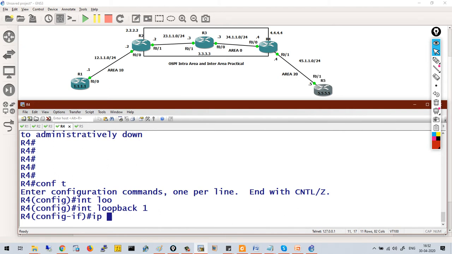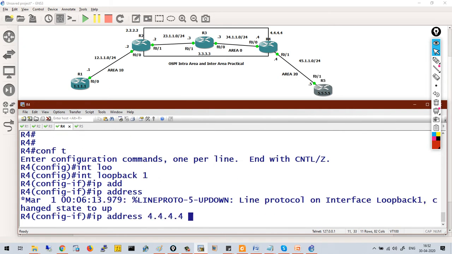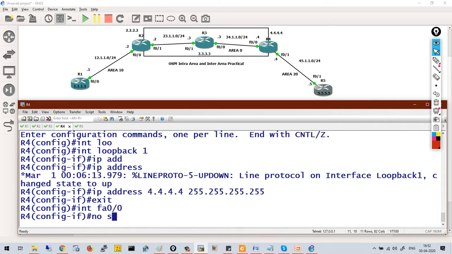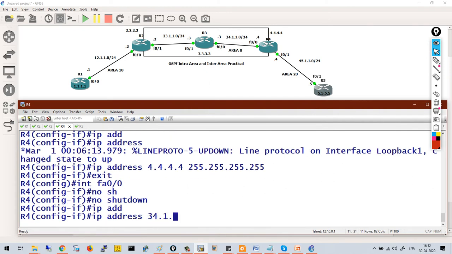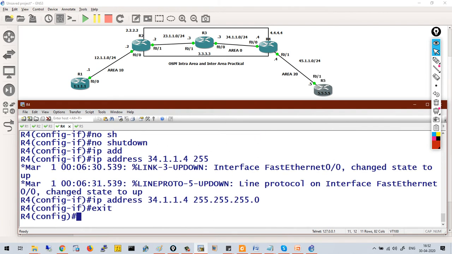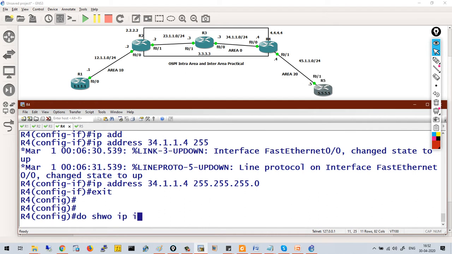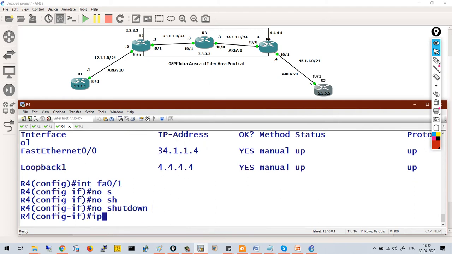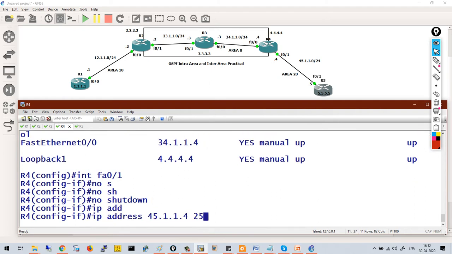Again, loopback 1 IP address. It's not like you have to always configure the interface with loopback number 1. You can use any loopback number. 34. So again, do show ip interface brief, exclude unassigned. So still one interface is left. 45.114.